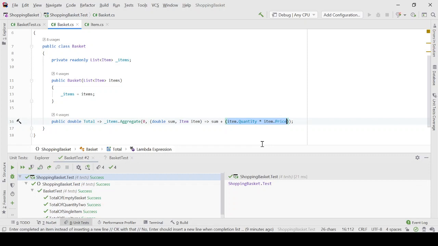And a very easy way to do that would be to extract a method here. Let's call it subtotal.